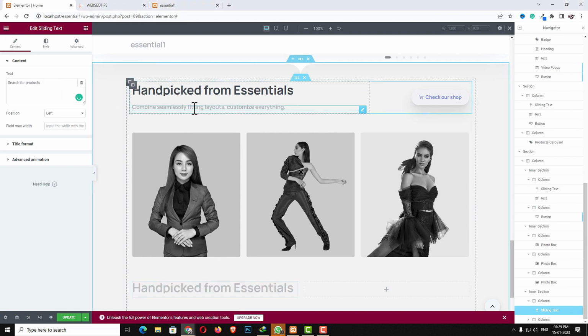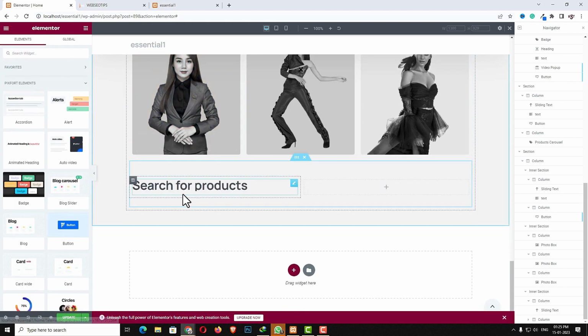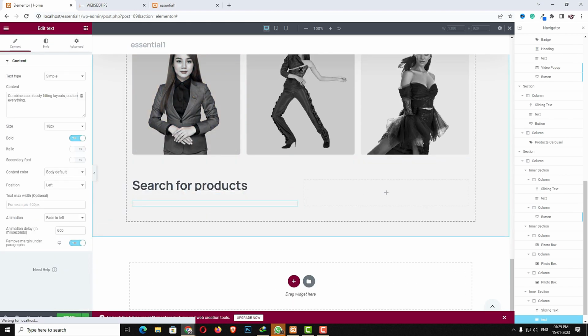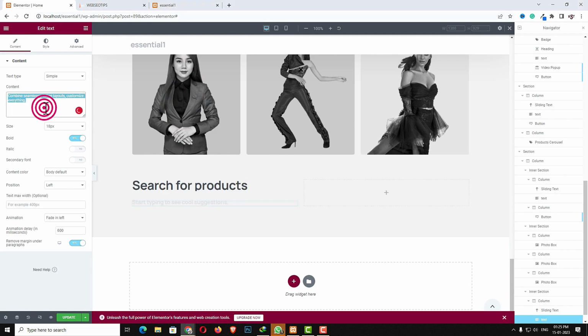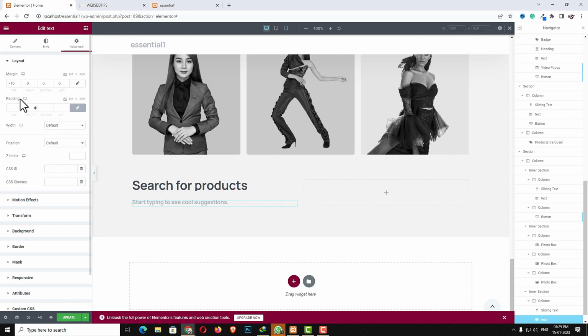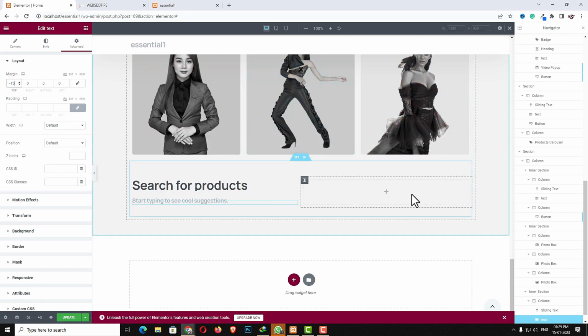Okay, after that, right click here, click on copy, again right click and click on the paste option. Now whatever content is required, just write it here. After that, come back to the advanced option. I think -15 will be perfect in this case. Okay, so make it -15.